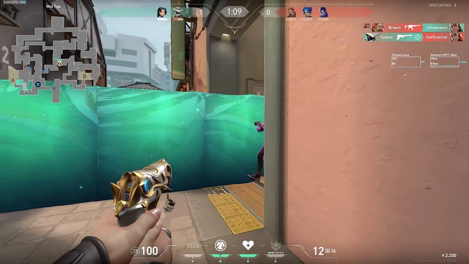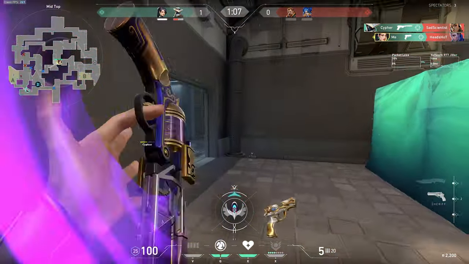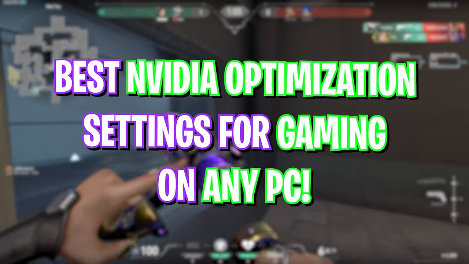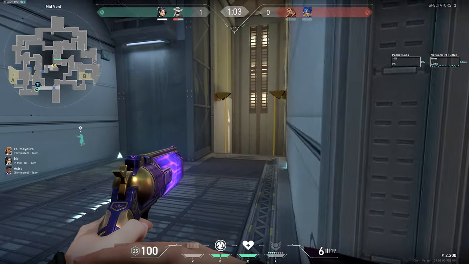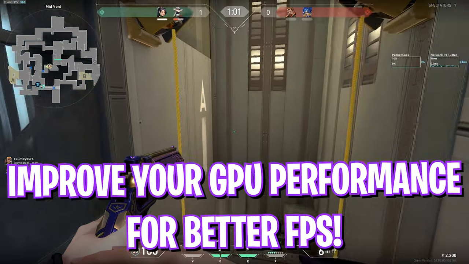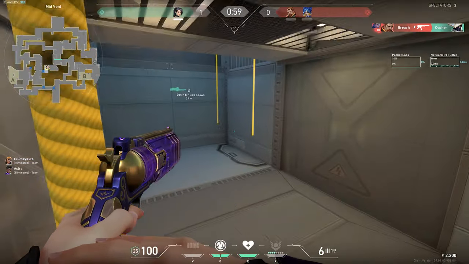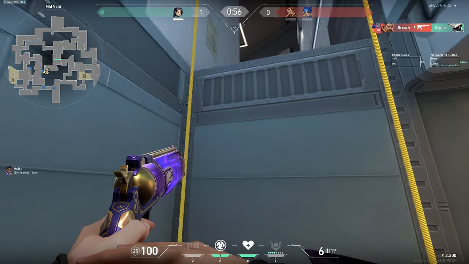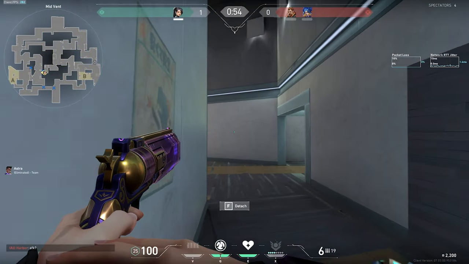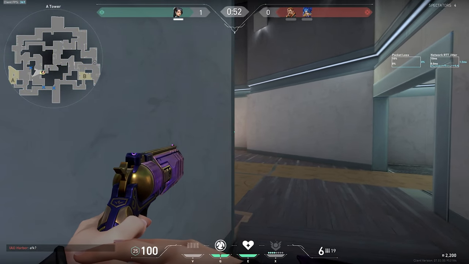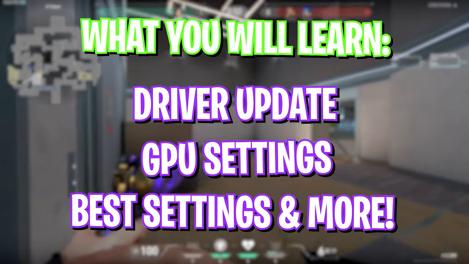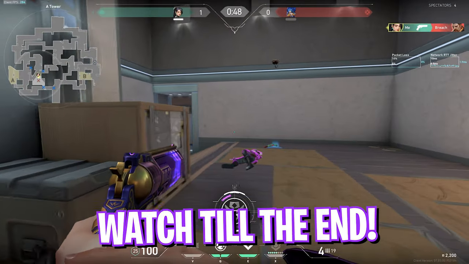So if you have brought home a new Nvidia GPU, or if you are new to gaming, or if you are just looking for the best Nvidia GPU settings that can help you improve your gaming experience and help you get better FPS and lower input latency, you are at the right video. In this video, I'll be showing you how you can set up your Nvidia GPU correctly for gaming, so make sure to stick around till the end.